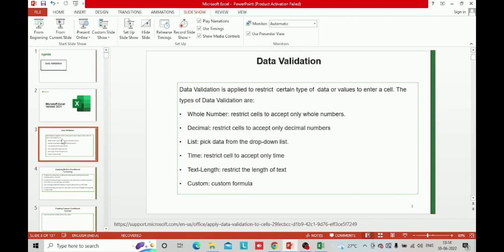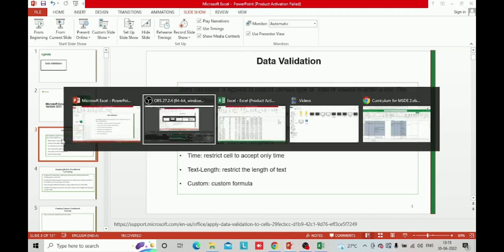So let's start with list, which means picking data from a drop down list. As you have seen in a lot of sheets you have worked on, there is a drop down menu. So let's see how we can create it.